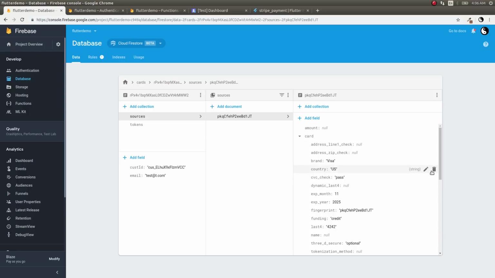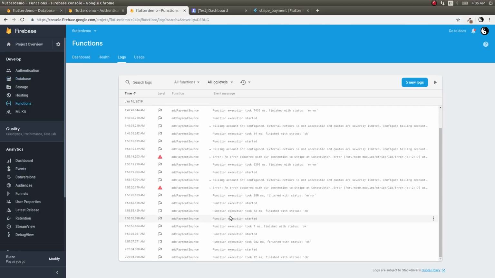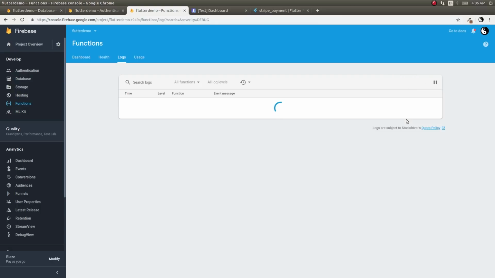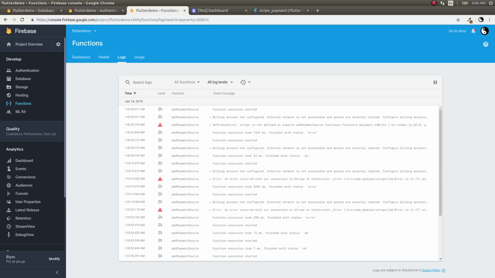Okay, charge this particular payment source, that is. Now if you get into functions, I would also like to say one more thing to you guys before we wrap this up. If you use a Spark plan, that is the free plan from Firebase, you would get an error saying an error with our connection to Stripe.